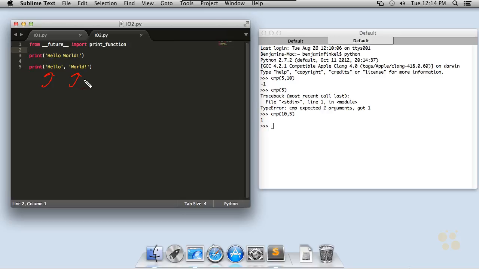Also, just as a note, I've got this little import statement at the top of my script here. That's because I'm on 2.x, and this tells me to use the 3.x version of the print function, which is what we want to do. If you leave that statement out of the top of your file, the print function isn't quite going to work the way you expect it to.